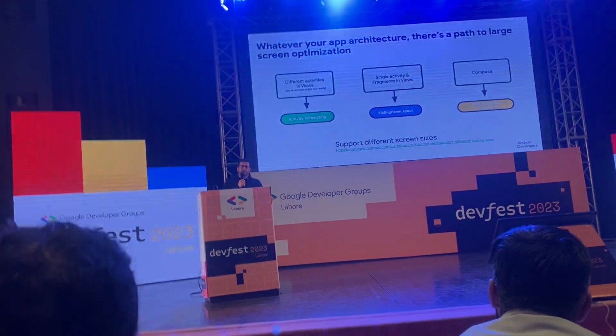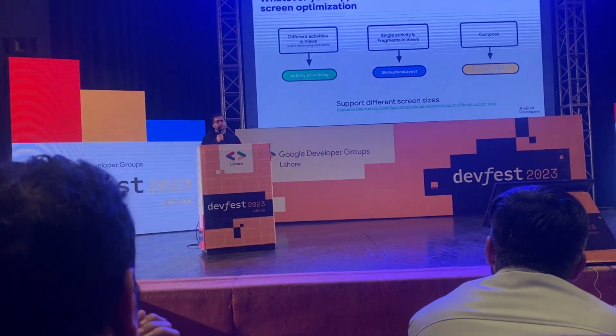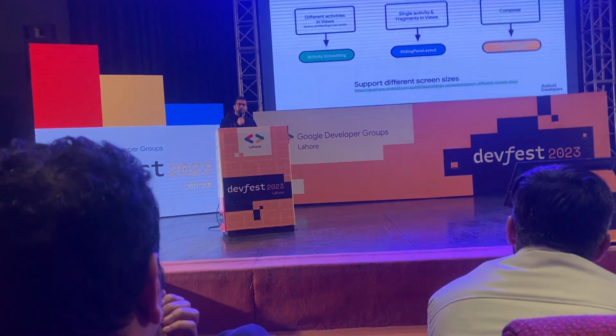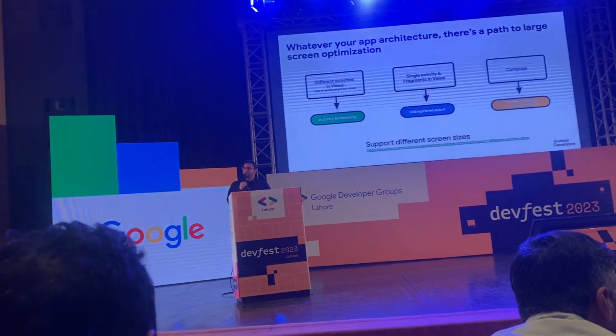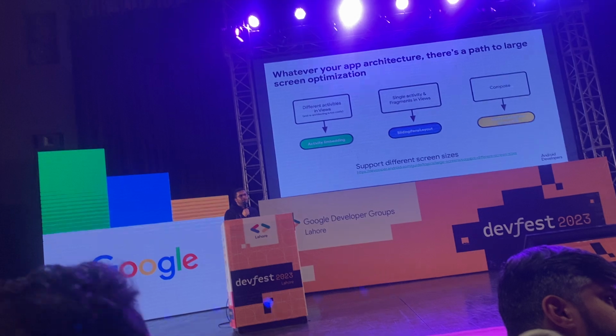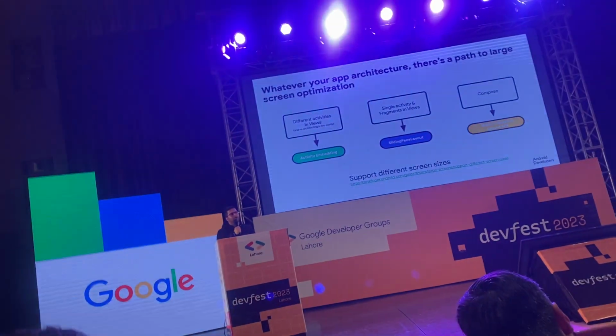There's also this really great article published on developer.android.com around supporting different screen sizes, which handholds you through all the different steps that you can take to optimize your app for large screen devices.